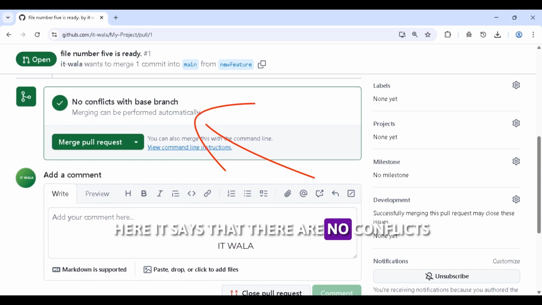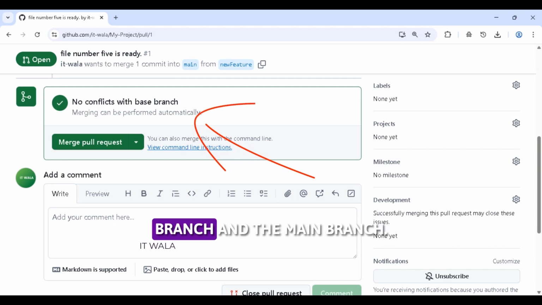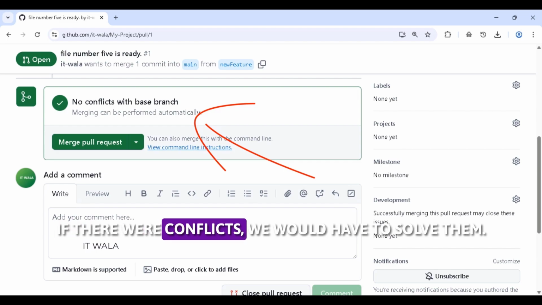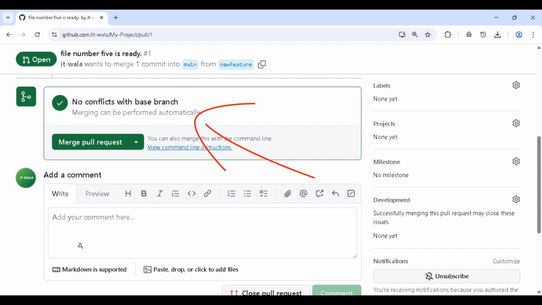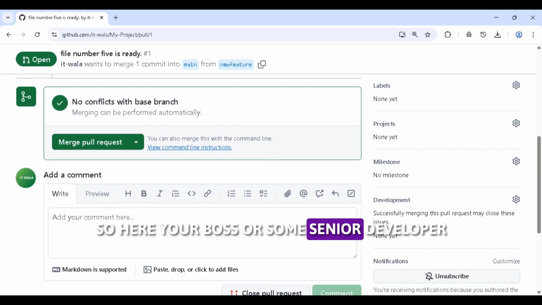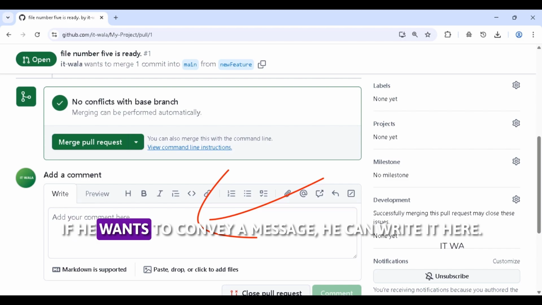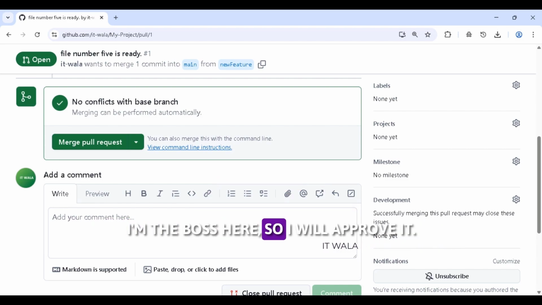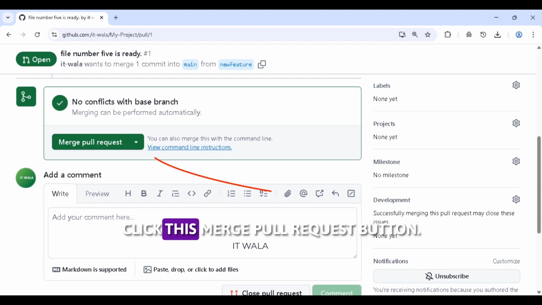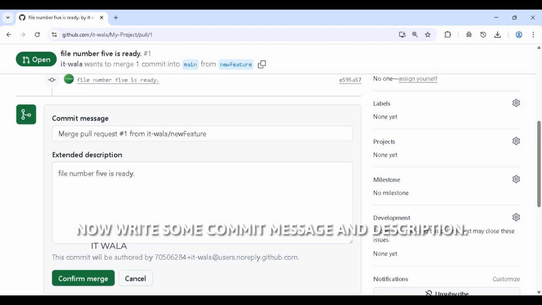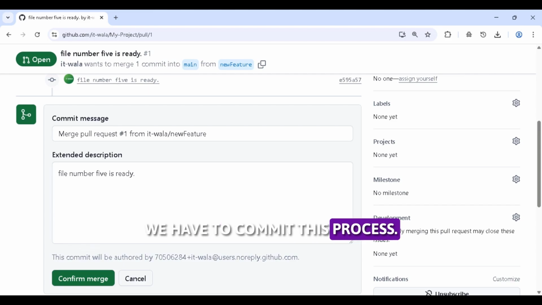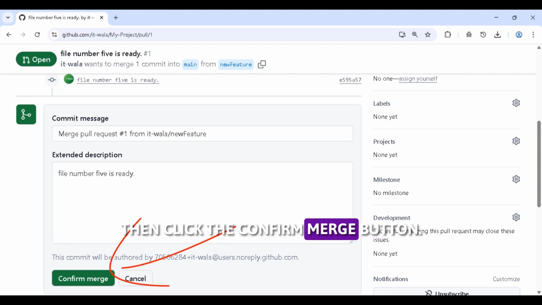Here it says that there are no conflicts between the codes on the new feature branch and the main branch. If there were conflicts, we would have to solve them. So here, your boss or some senior developer will either approve or deny this merge request. If he wants to convey a message, he can write it here. I'm the boss here, so I will approve it. Click this Merge Pull Request button. Now, write some commit message and description. We have to commit this process. Then click the Confirm Merge button.